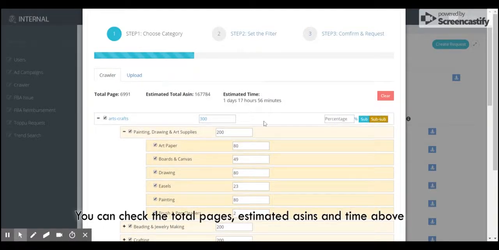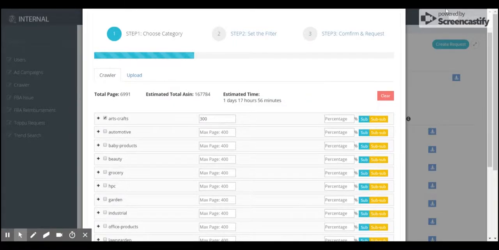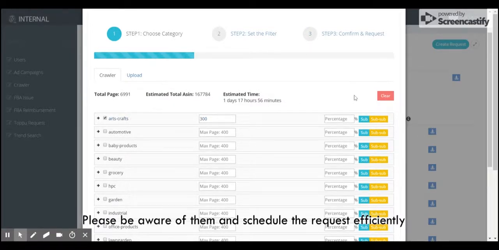You can check the total pages, estimated ASIN, and time above. Please be aware of them and schedule this request efficiently.